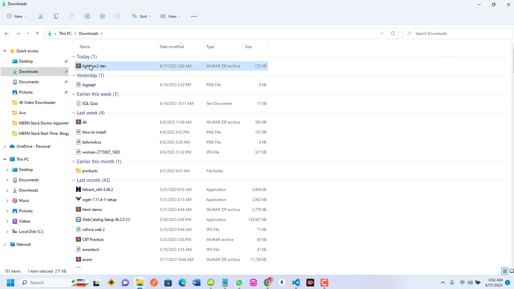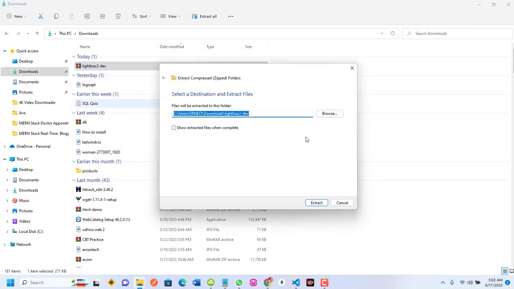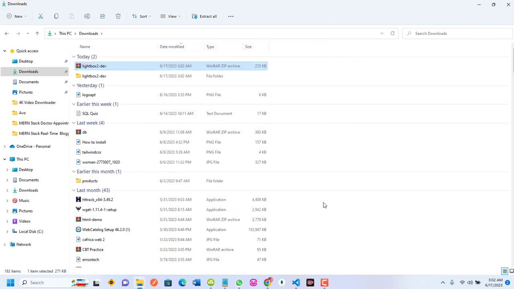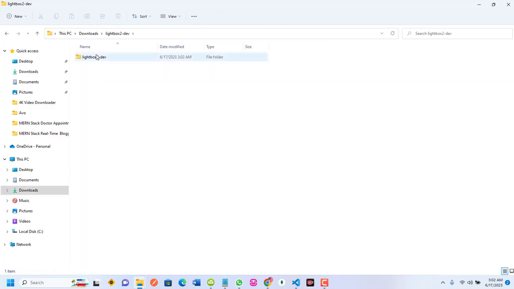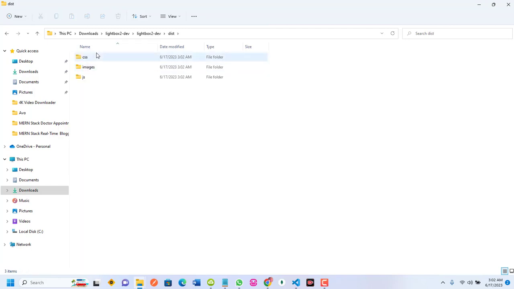So you extract it. I'm going to extract this zip folder. So I'll click on extract all. I am currently extracting it. So that's good, I have finished extracting it. I'm getting a lightbox2-dev folder. I click on it. You will see the dist folder inside the other files. This is the dist folder we'll be playing with. Inside this dist folder, you see CSS, images, and JavaScript folders. We are going to use some of these. We'll reference them in our code. I hope you understand that.